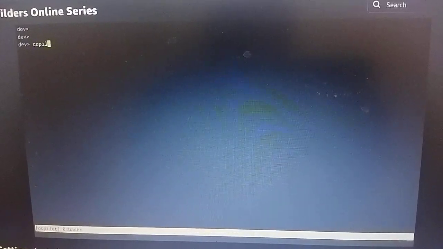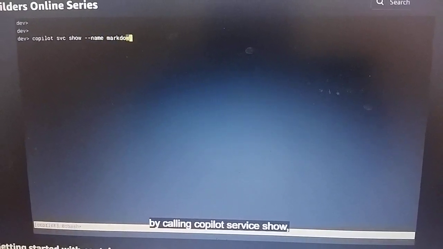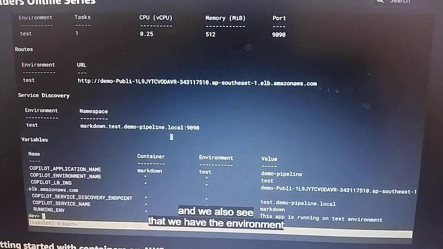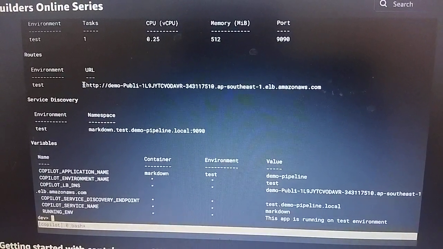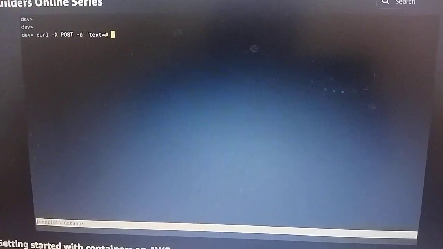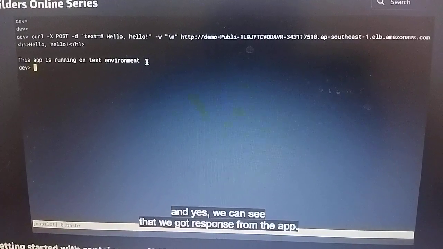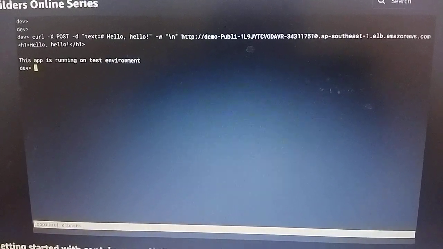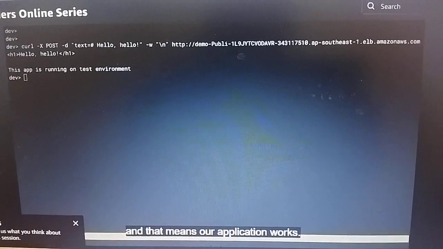Let's test it out. To test this app, let's find the URL of the application by calling Copilot Service Share. And we also see that we have the environment variables from the test environment. Let's try to test it out. And yes, we can see that we got response from the app. We got the HTML response from the Markdown input, and that means our application works.